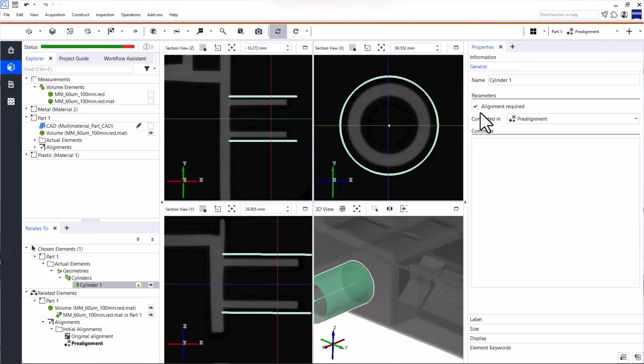Since we want the volume region to be based on our current selection in this alignment, we need the option Alignment Required. When it's active, the cylinder and the associated volume region will always be computed in the pre-alignment, or whichever alignment you select here, no matter which alignment is active in the project.